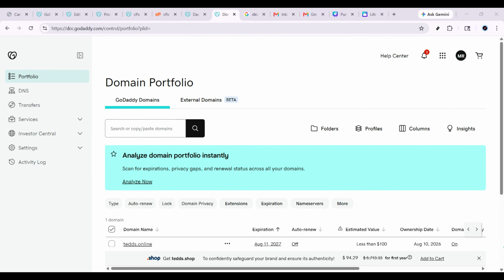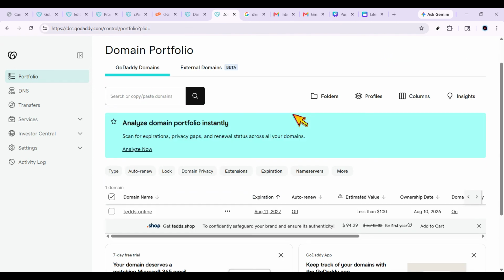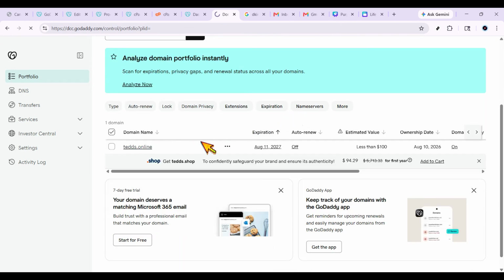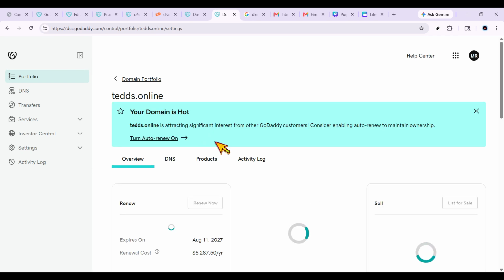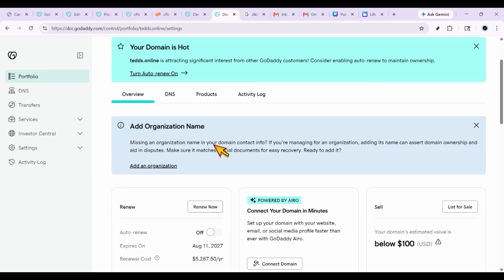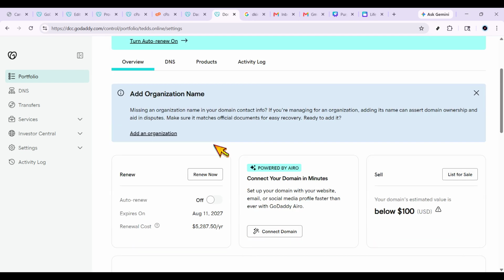First, log into your GoDaddy account and head to your domain portfolio. This is where all of your registered domains are listed. Once you're signed in, look for the domain you want to secure with DMARC. If you manage multiple domains, double-check that you select the correct one, because DNS changes always need to be added to the exact domain you want to protect. After you find the right domain, click on it to open the domain management settings.